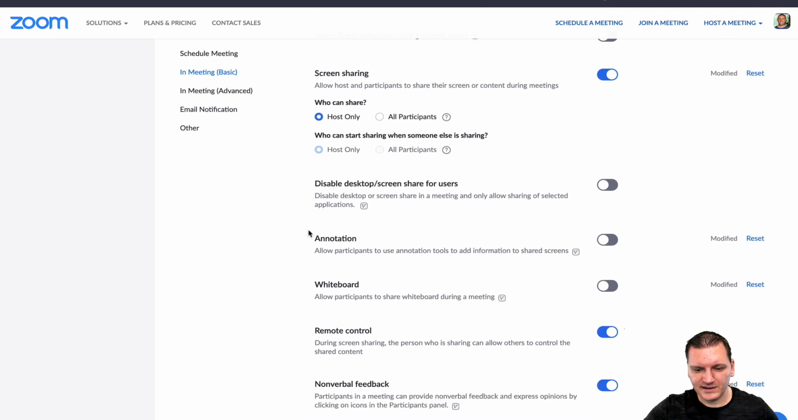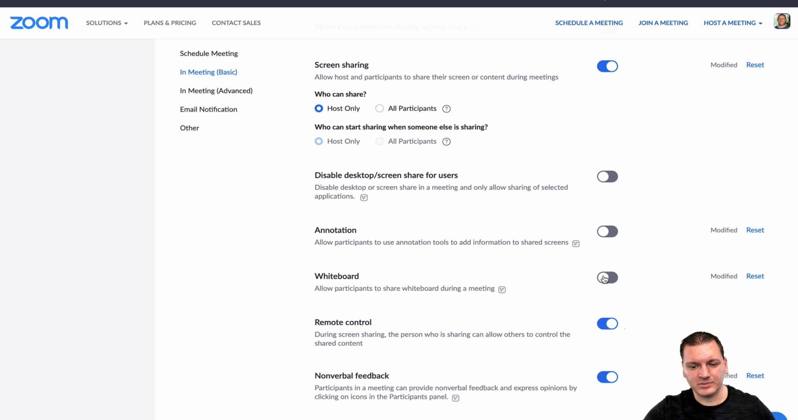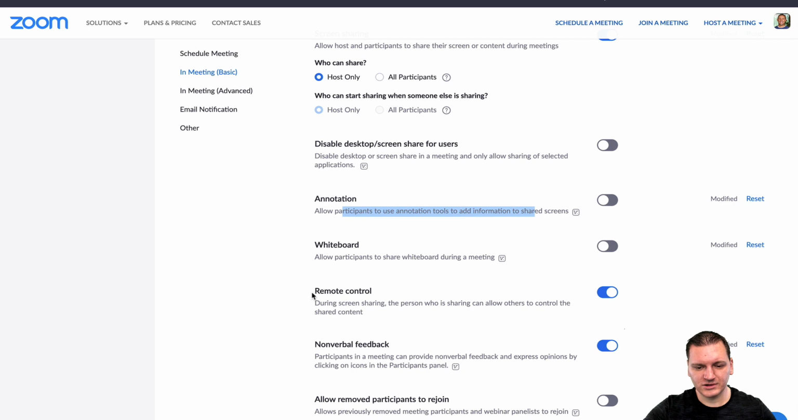All right, and then the whiteboard. I turn the whiteboard off. I turn annotation off. Here's why: I've done this many times where I'd share my screen, and then participants start drawing on the screen. It's super annoying. So I turn that off. I do not allow people to use tools and write on my screen while I'm sharing it. So I turn that off, turn the whiteboard off. Remote control, leave that all alone.